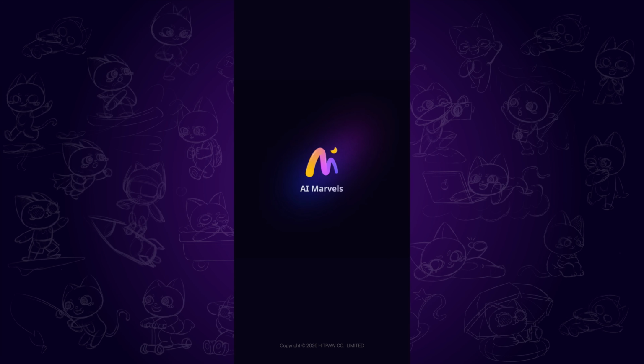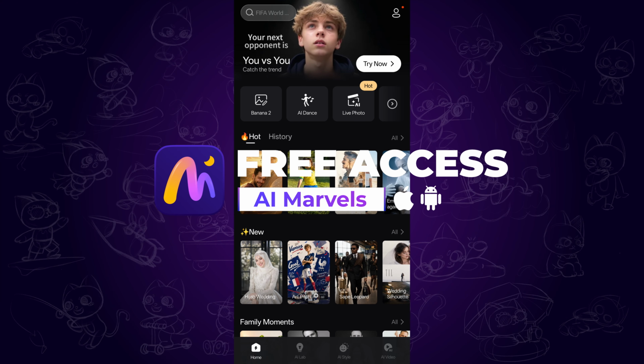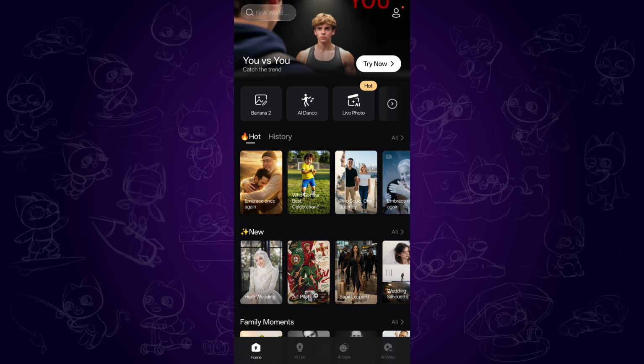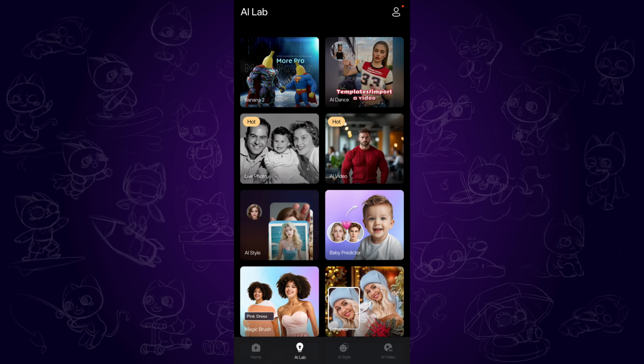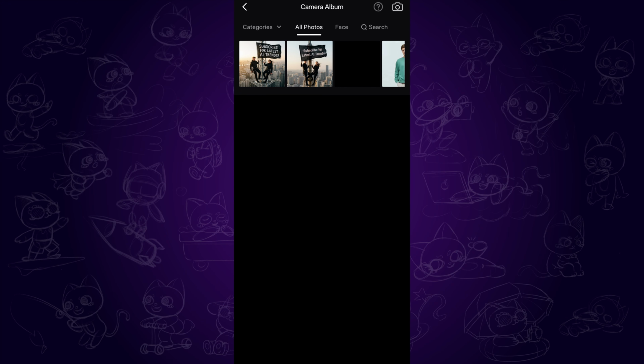First, we want to open the AI Marvels app. You can find the official access link in the description. Tap AI Lab and tap the first card. Import any black or white image like this one.